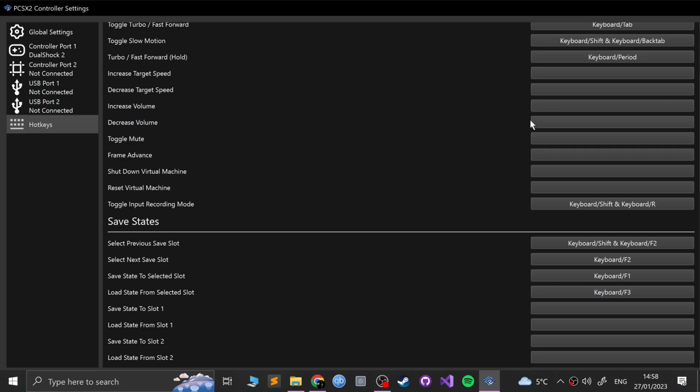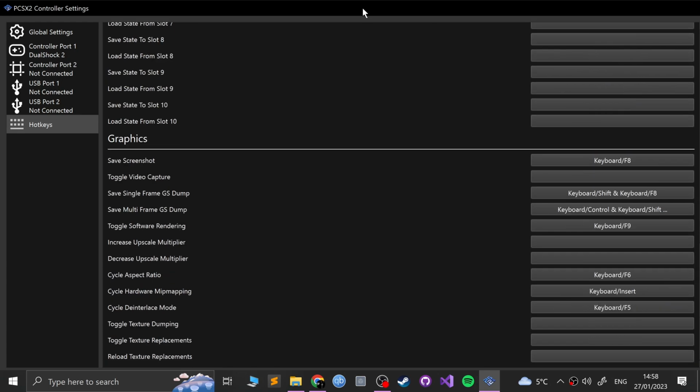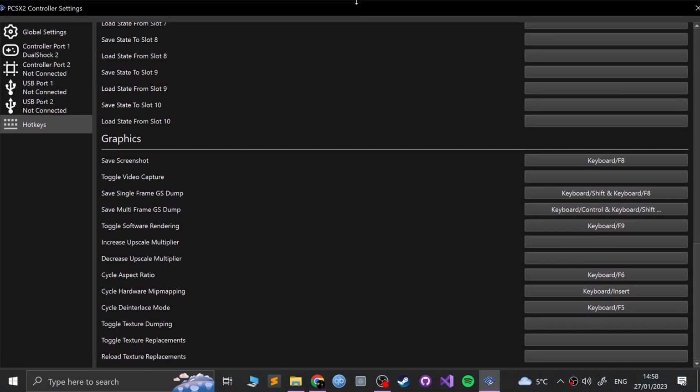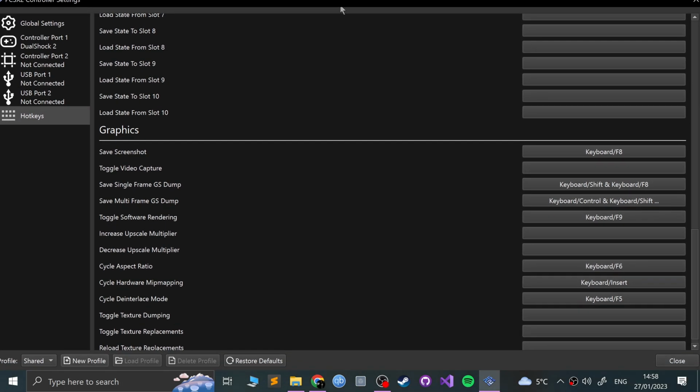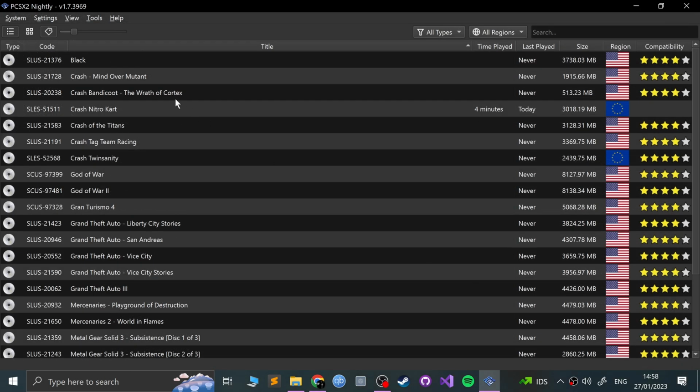Like if I wanted to toggle open achievements list, you just press that. Let's say I press dash, which is minus, and it does it. If I right click it, it gets rid of it. So just something to bear in mind. You don't need to save. There's a close button there again for some reason, so I'm maximizing it for me. There we go. And you can create a new profile if you want different profiles with different hotkeys. So that's the hotkeys out the way.